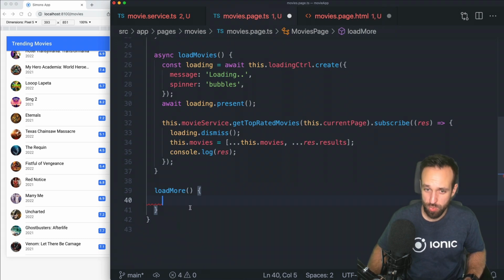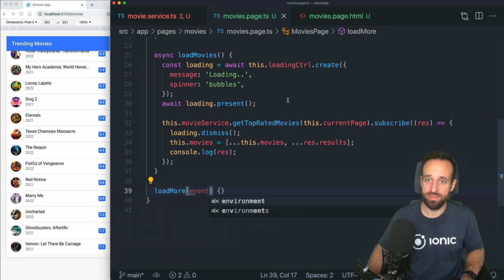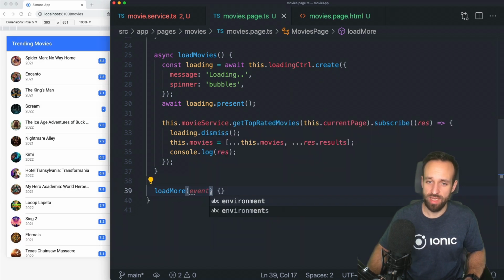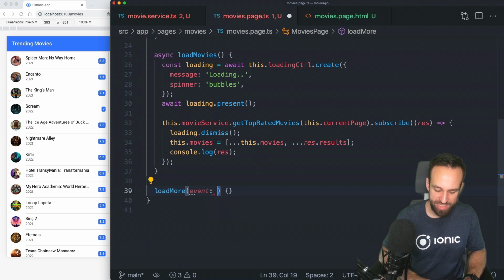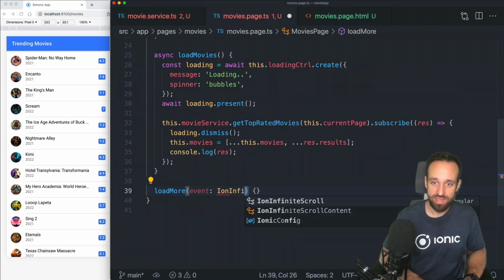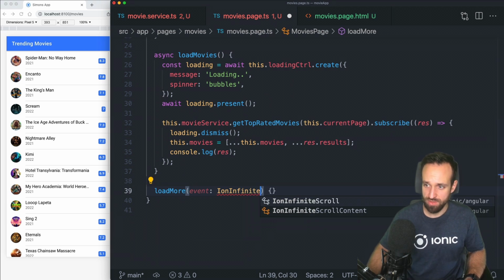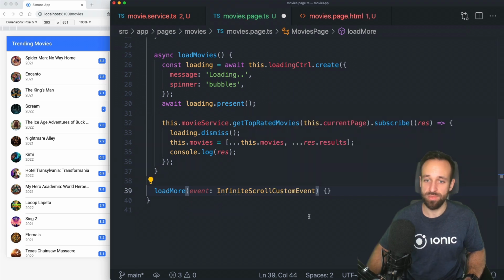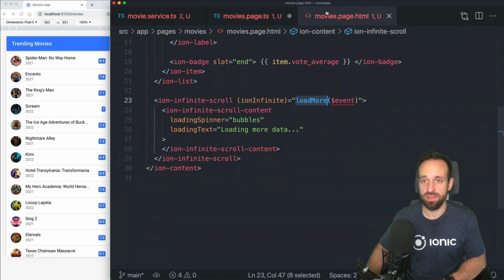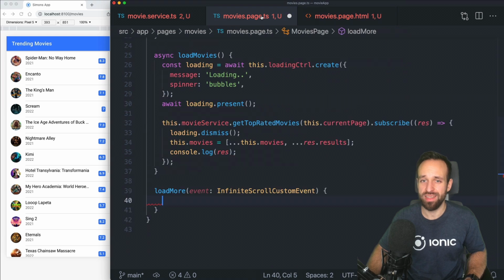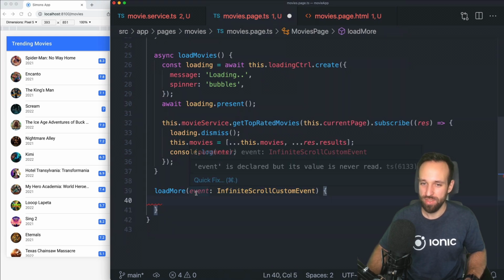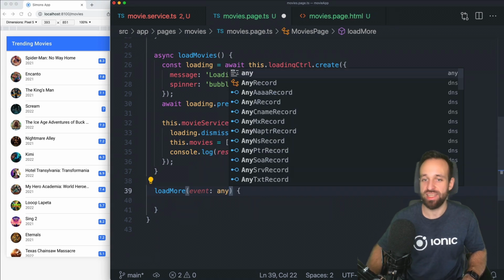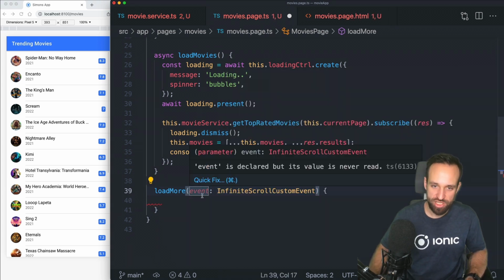And now TypeScript will complain. If I set it just to an event, everything will be fine. But I actually know that this is an Ion Infinite, what's it called? It's called Infinite Scroll Custom Event. And then the HTML file will complain, but it's actually the truth. It is an infinite scroll custom event. And once again, using types like this instead of any just gives us more information about this object.